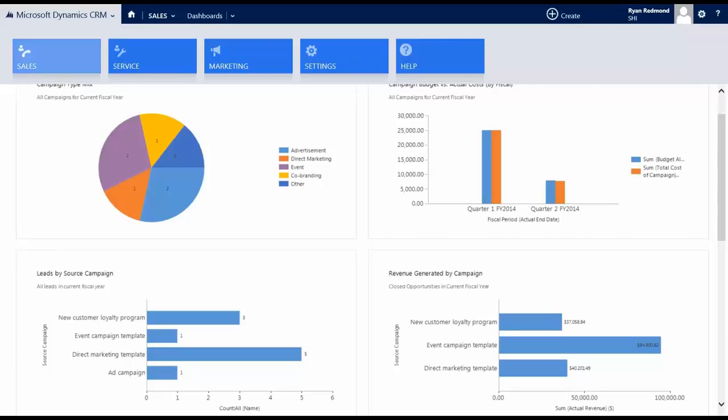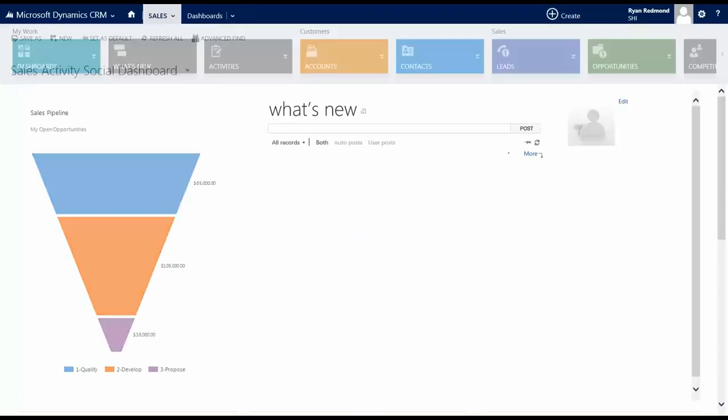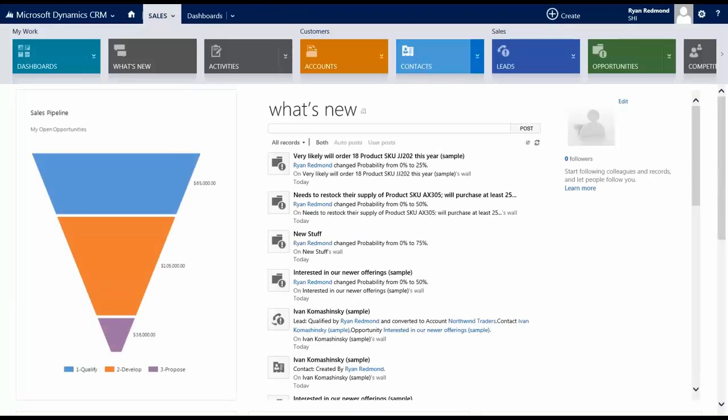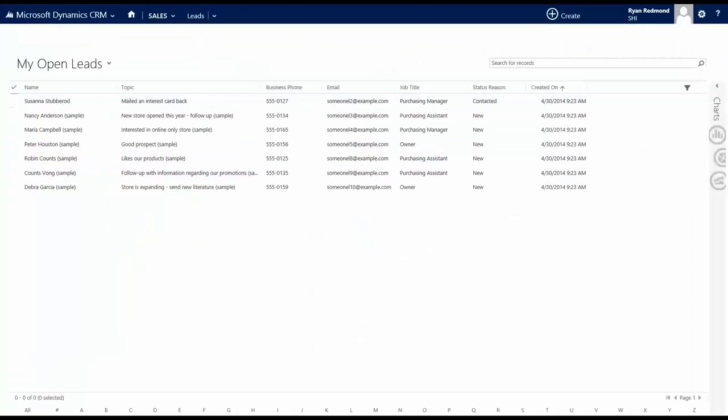You notice that CRM has sales, service, marketing as main components, and then some settings. Clicking on sales, I then have the option of getting into leads, opportunities, accounts, contacts, and so forth. I'm going to come right into leads. And you'll notice that I have a list of my open leads.